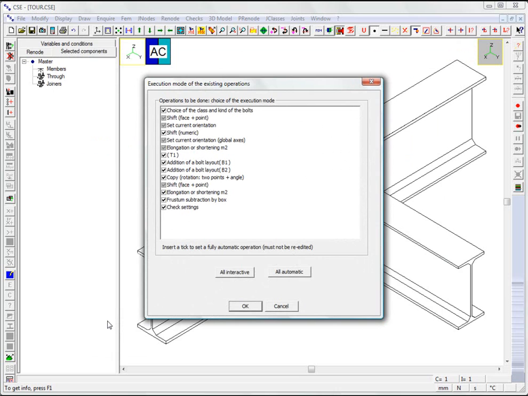We will come back to this dialog box later to modify some of the parameters for this connection in real time. For now, we apply it as is.